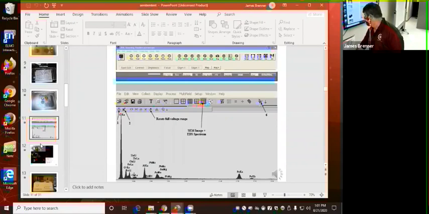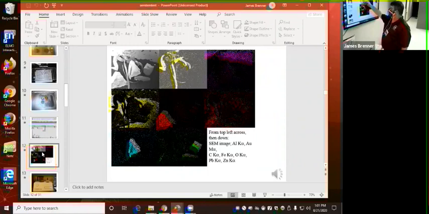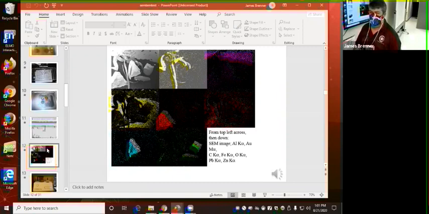Here is an example of an EDS map with multiple metals on it, and each color is corresponding to a particular element. So in this case, the yellow in the top middle corresponds to aluminum. To the top right, you've got gold. So realize that there are going to be different colors for different ones.